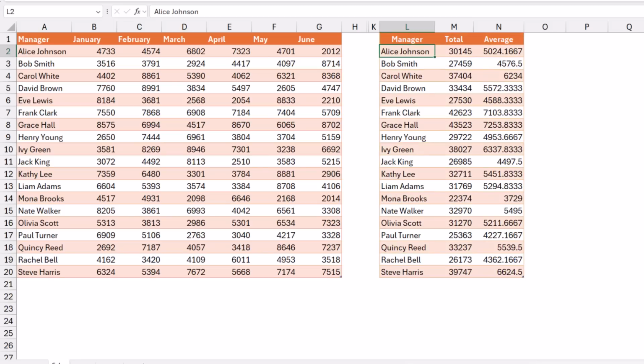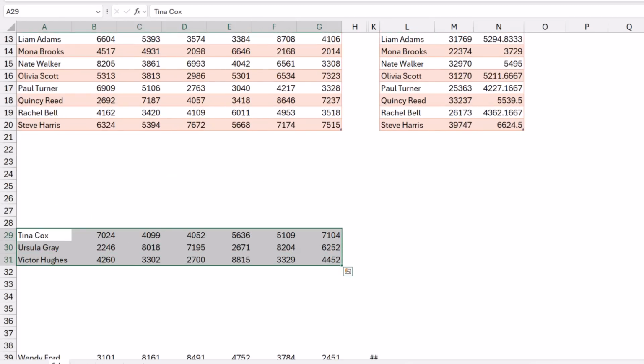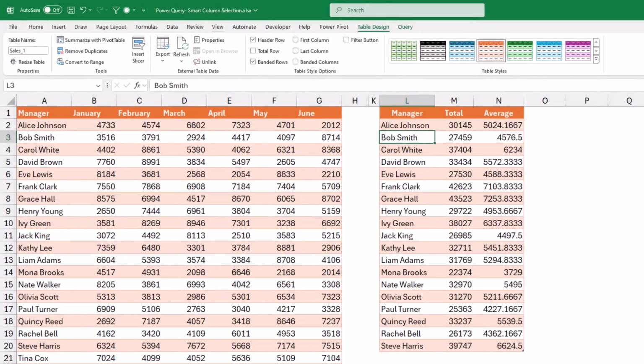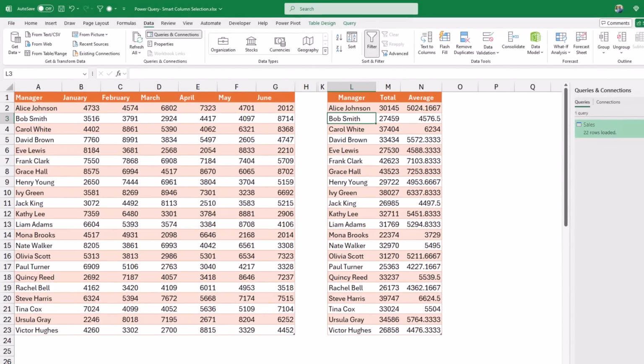Now I want to test my query. I have 19 rows loaded. What if I add more records? I do have some records, so I'm going just to cut them and put them at the bottom of the table. With the table auto expansion, they become part of the table. Now I can refresh my query. On the Data tab of the ribbon, I just click on Refresh, and automatically the new records are processed with the previously existing data. But the problem here, what if I add more columns?